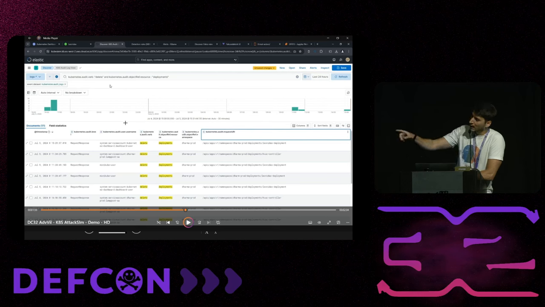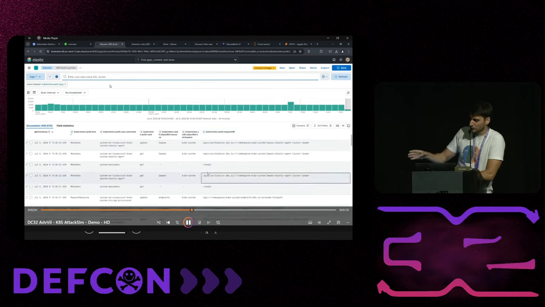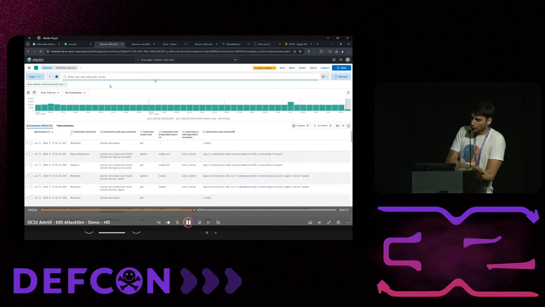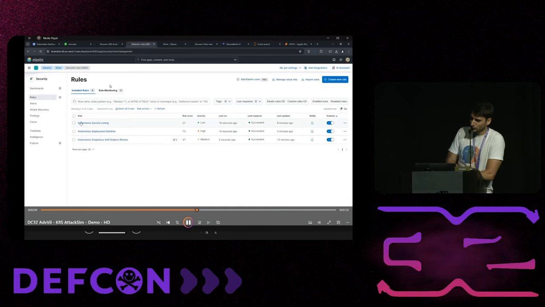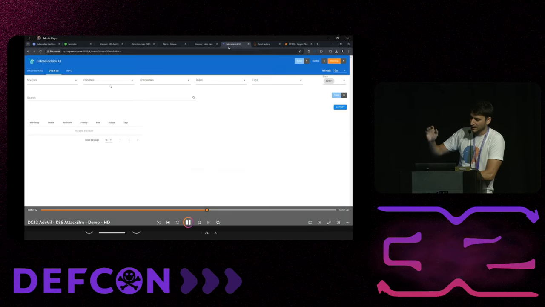up and running. We do have Elastic, where we're forwarding audit logs from our cluster, nicely visualized with the verb resource, like we said before. And we also have some alert rules configured. You can see on the right-hand side that these are all enabled. And just to make sure that nothing has fired just yet, we're going to refresh that page, see no hits, and we're ready to go.